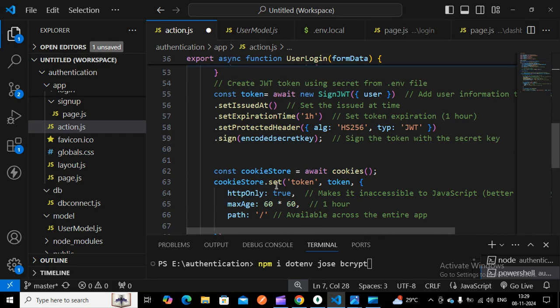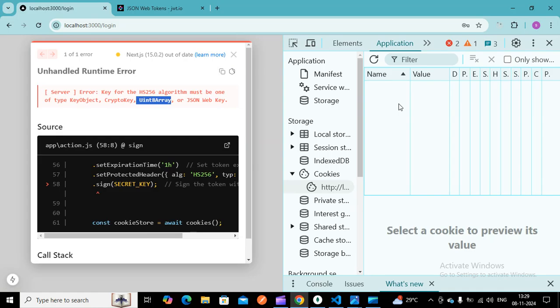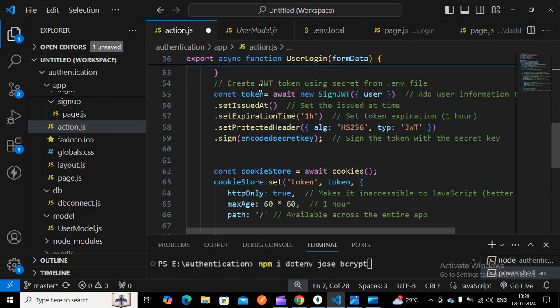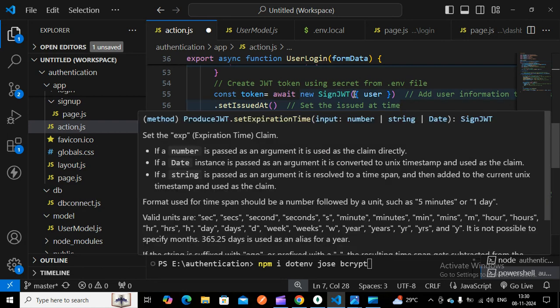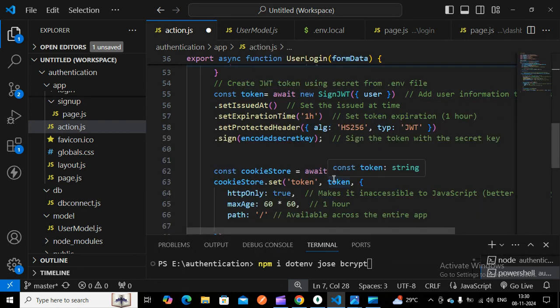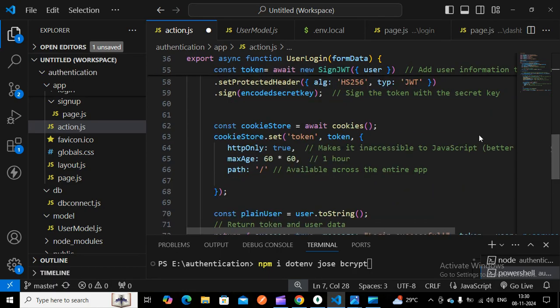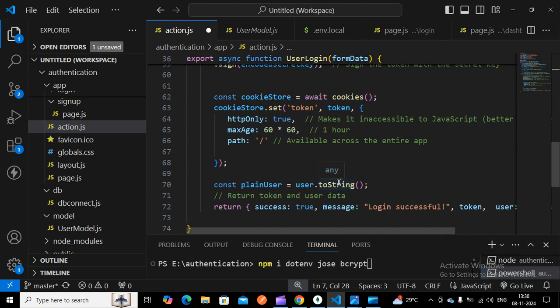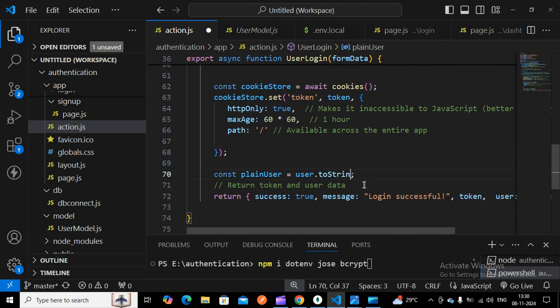On the cookie store, I'm setting the token. My key name is token. In the browser you will see here the token, the key name is token, and the value should be this token, whatever value is generated from the jose sign JWT. That token will be set here. This property would be HTTP only true, and this should be secure. The max age is 1 hour. The path is accessible across the entire app. Once we have set this, and if I don't give this, you will see an error.